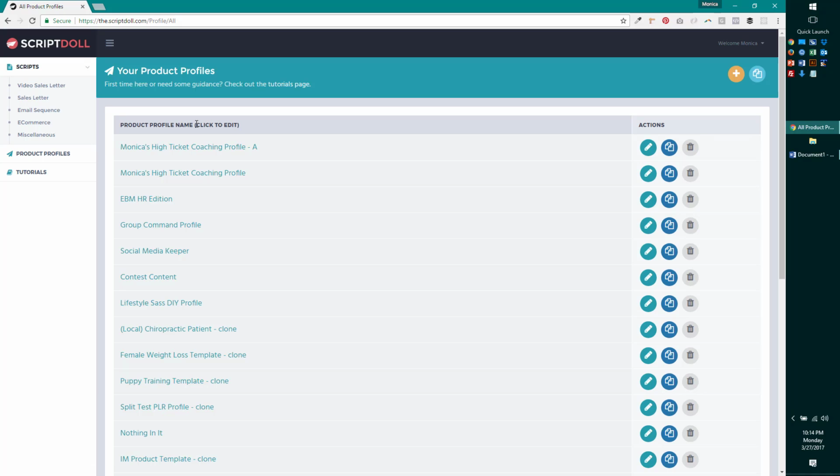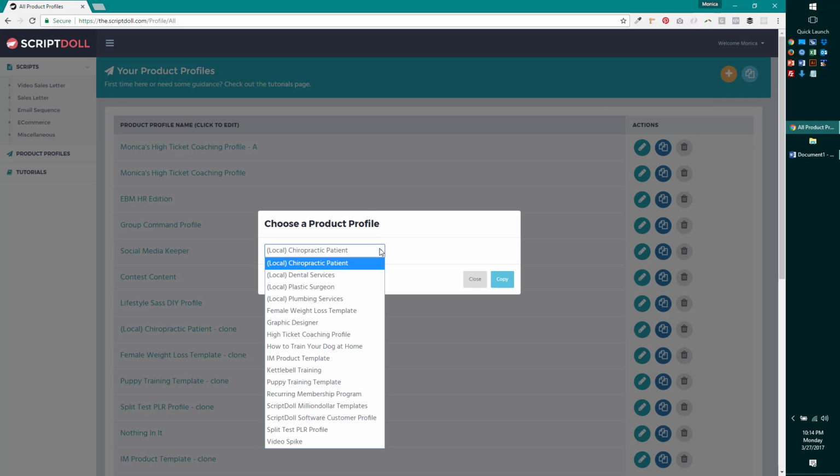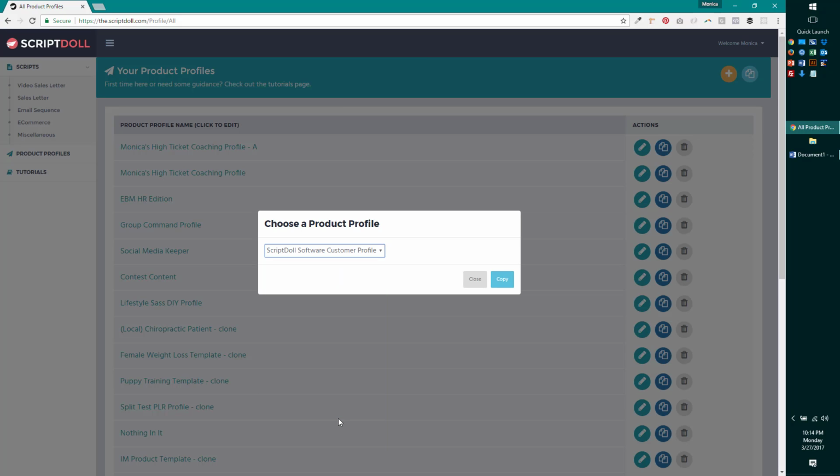We've got these product profiles. I'm going to jump right in. You can either create a new one, but what I'm going to do is clone one. We have authored several profiles, and you can just pick one that you're going to use. I am actually going to pick the ScriptDoll software customer profile because at the end of this, I'm going to use it to create the VSL that I'm going to use for our sales page.